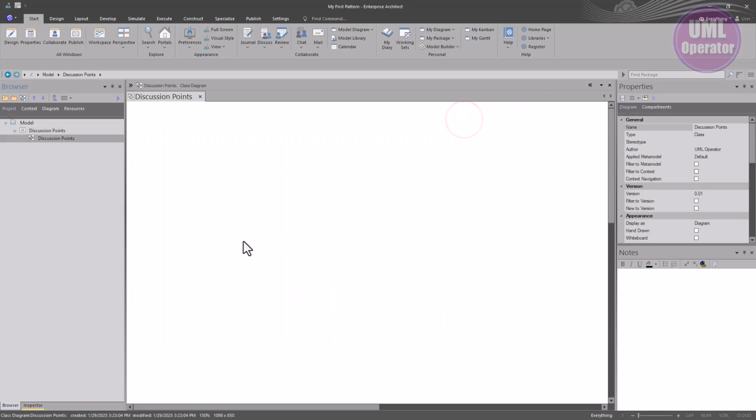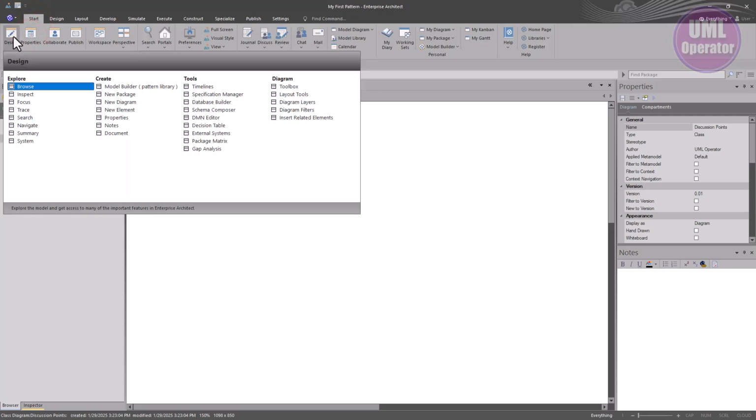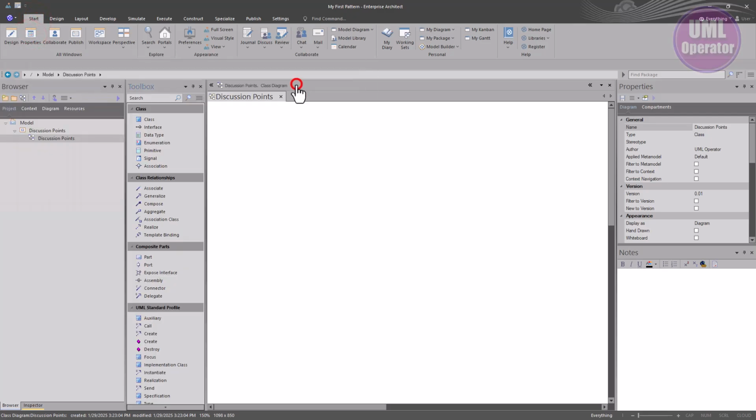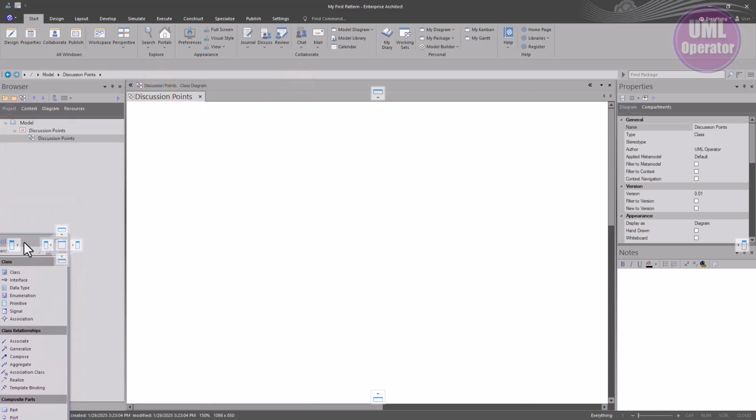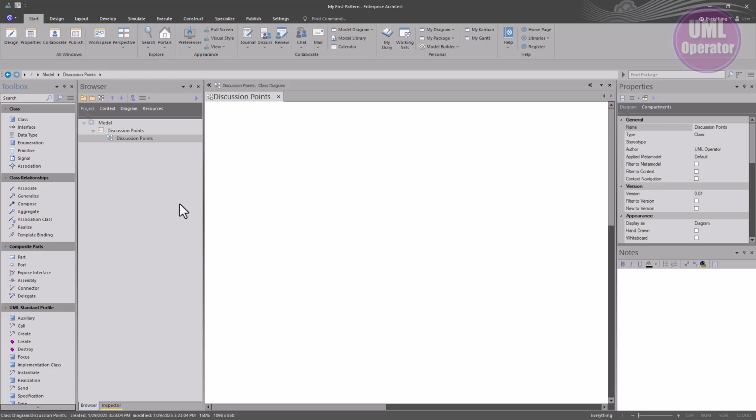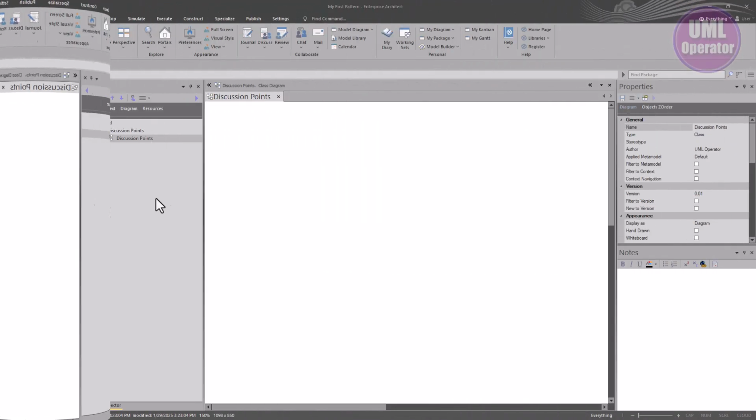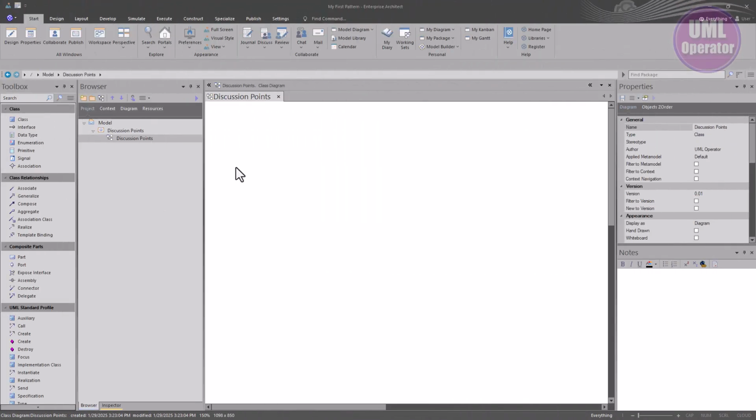All right. So we have a class diagram in here with a class toolbox. Let's go ahead and bring toolbox up. So we go to properties, design. Let's bring in toolbox. All right. So now we have a toolbox. I like to have it on the left of the browser in this case. So we'll do this. All right. So we're in a class diagram. We can see this by the toolbox. So our use case here is to build discussion points.